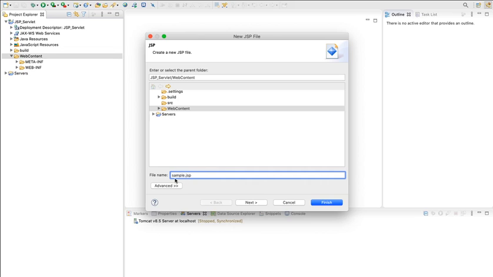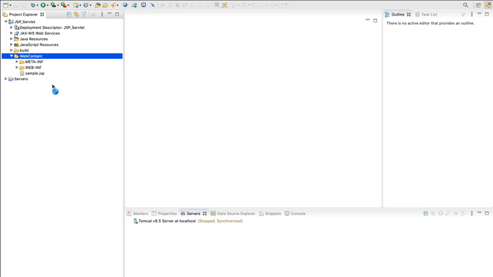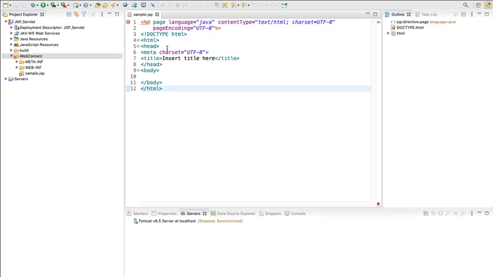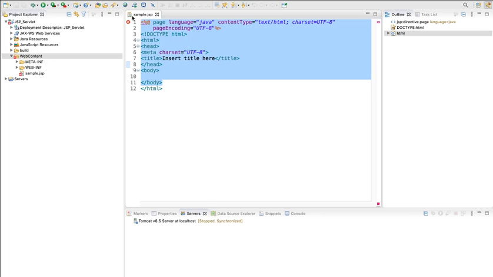I'll say sample.jsp. You can write any file name. You can just write demo or first class or something like that. So this is sample.jsp and I'll press finish. So I'll have a simple JSP code loaded here. You can see I have a simple JSP program, that is, your HTML starter is available.